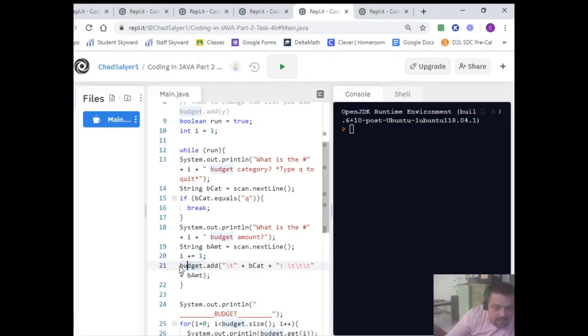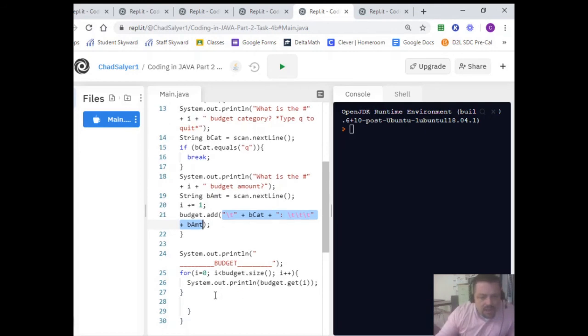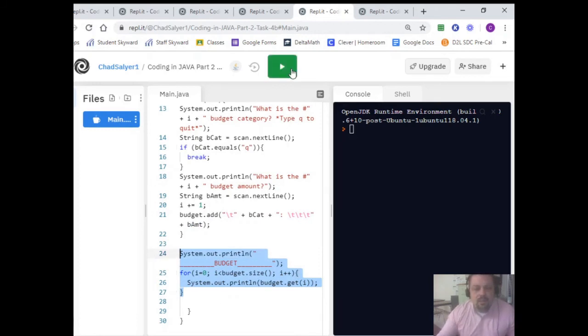And then I say budget.add, so I'm adding this to the budget ArrayList. So I'm adding tabbed over, then the category, then a semicolon, and then 3 tabs, and then the budget amount. So that's what I came up with to make it format pretty nicely. And then here's the command, just like you saw me use for the previous list, to print out everything nicely formatted.